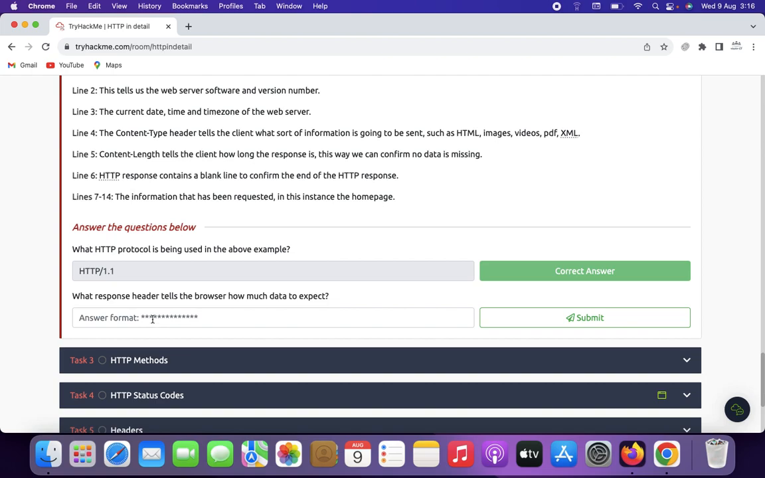So here you can see. Here we can see what response header tells the browser how much data is accepted. Is the content length only will tell that one.